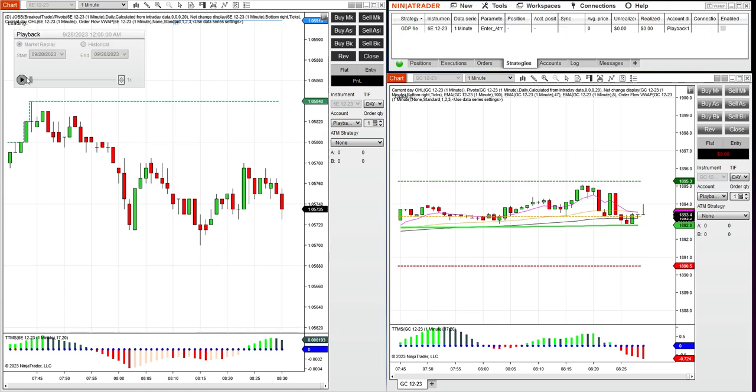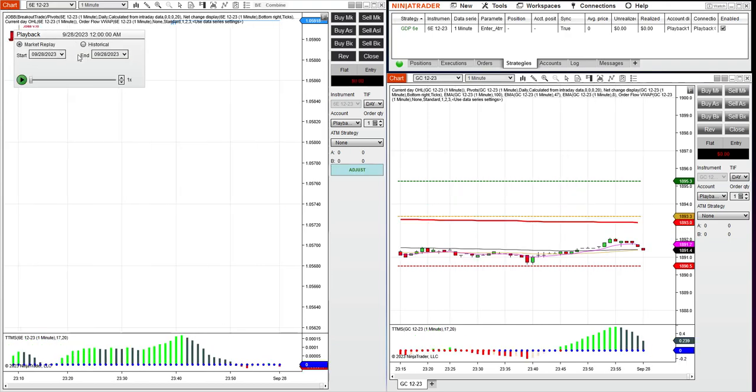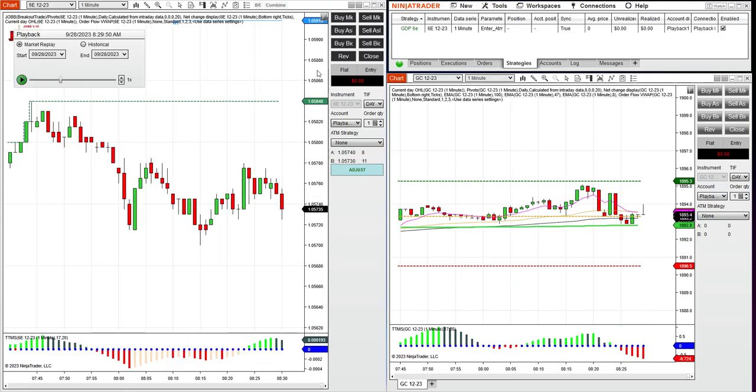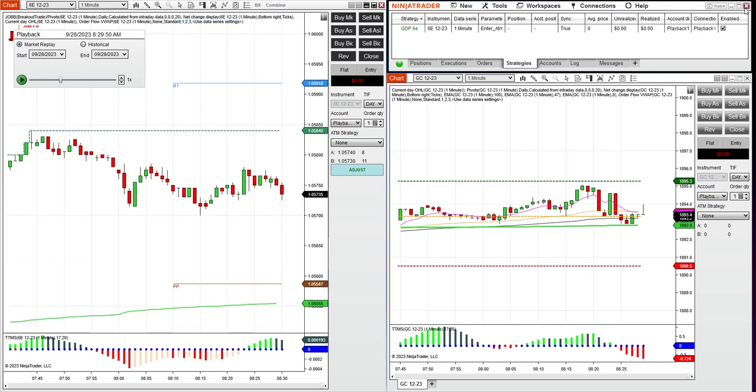Now, sometimes when you press play, it resets the time to 12 a.m., so you just have to right click in the blank space, go to, and just put the time in that you want to start the replay, 8:29:50. Sometimes I have to do it twice. There's a bug. And then make sure you can see your data. And now your trade is enabled. Press play.